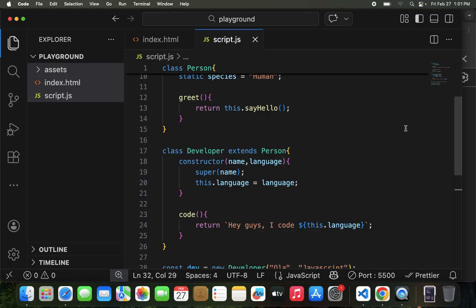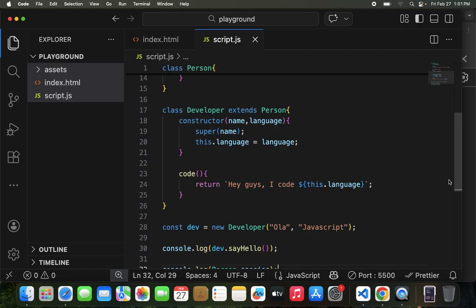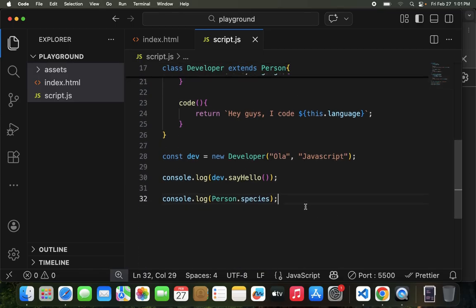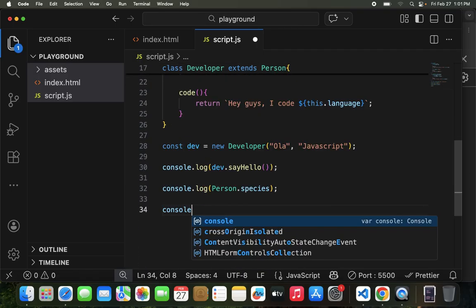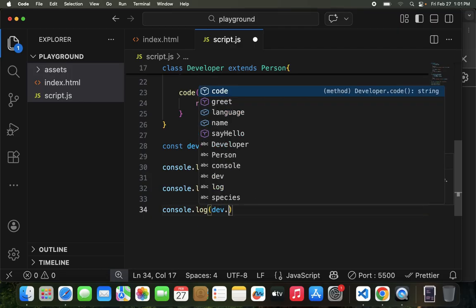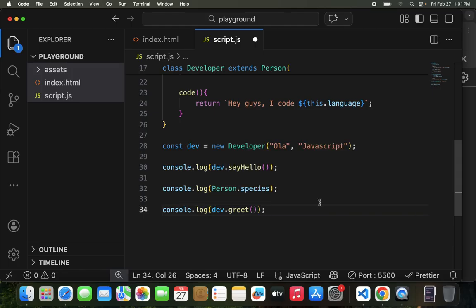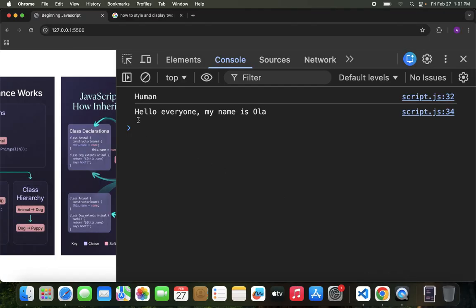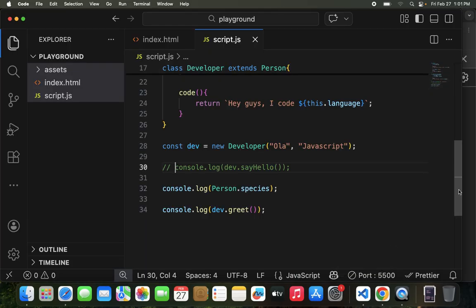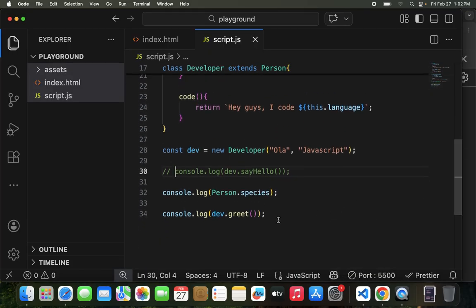Now let's try to use this greet on our developer object and let's see whether that gives us an output. So we say console.log dev.greet. Say greet, it's a function. So remember, greet is returning sayHello. So I'm going to just comment this out and let's see what we get. Sure enough, we got hello everyone, my name is Ola. Good. So that is working. Let's call this code as well.